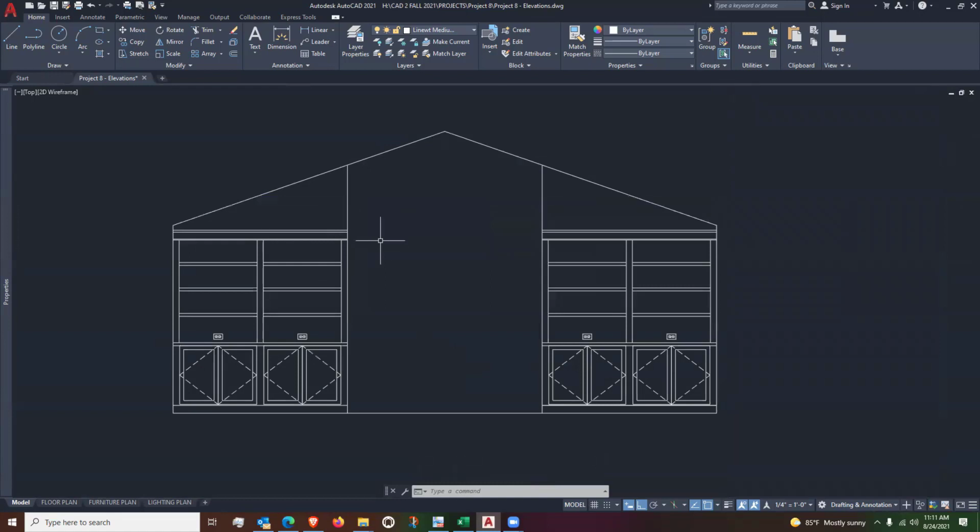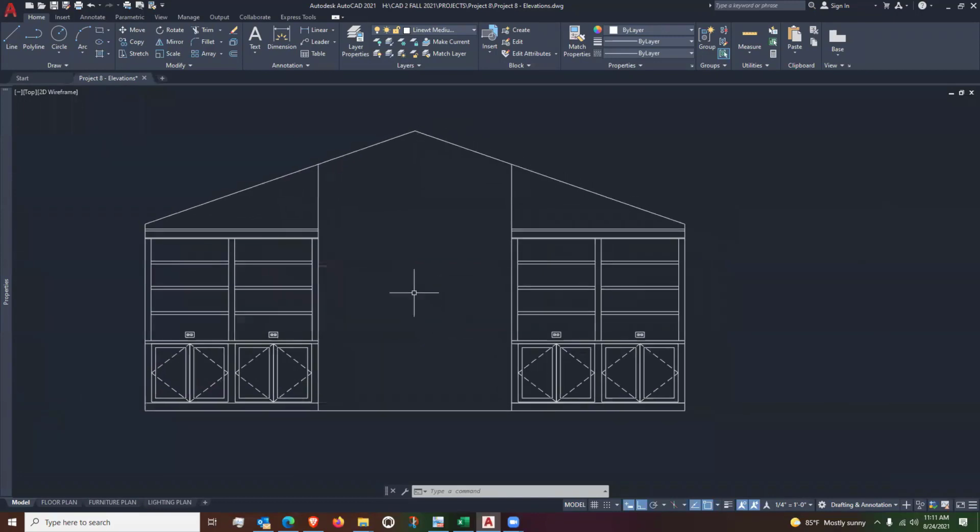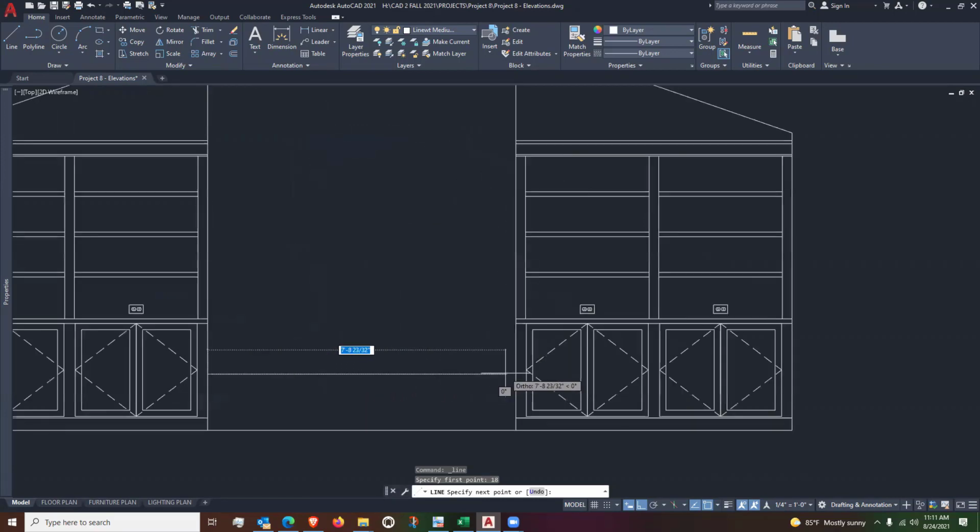All right, so let's look at our firebox here. I have a hearth here, or a ledge that is 18 inches off the ground. So I think I'm going to use my line tool. I'm hovering over here, going up, and I'll type 18. There we go. I'll go across.